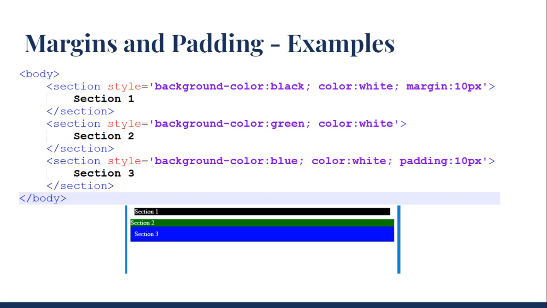So I created a couple of sections here. The first section has a background color of black, and it's got a margin of 10 pixels. And so you'll see on all sides of that black section at the bottom, there's 10 pixels of space, top, left, bottom, and right. My second section, which is the green one, has no margins or padding. And the third section, which is the blue one, does not have margins, but it has padding, and you can see the difference there between a margin of 10 pixels on the black and a padding of 10 pixels on the blue. The padding gives us space inside of the element. The margin gives us space outside of the element.